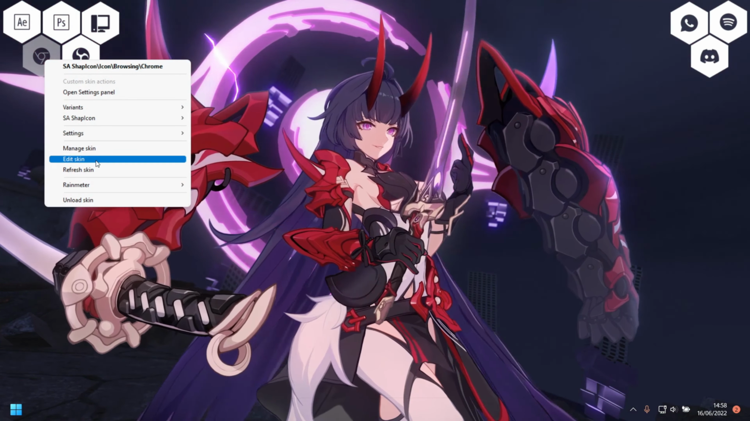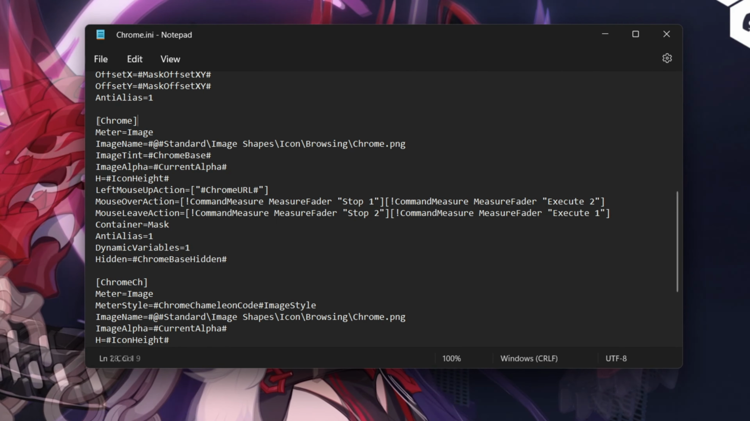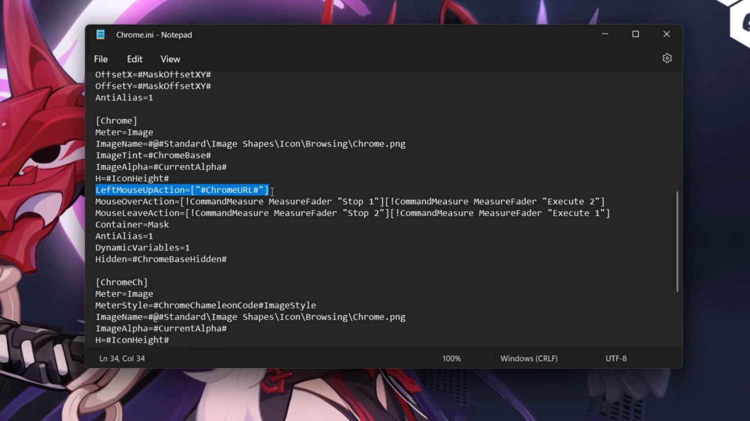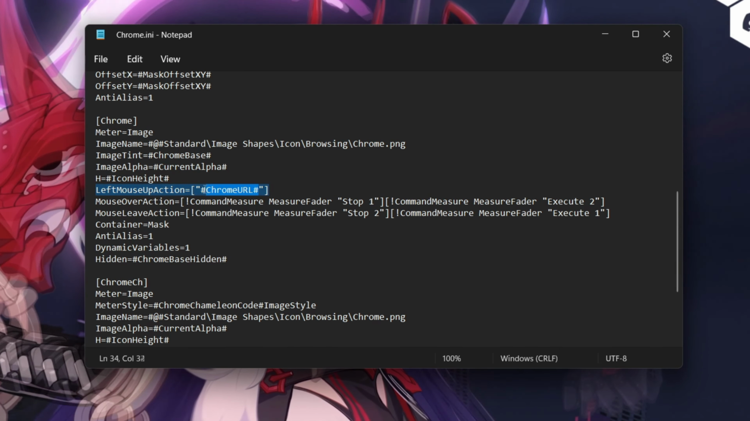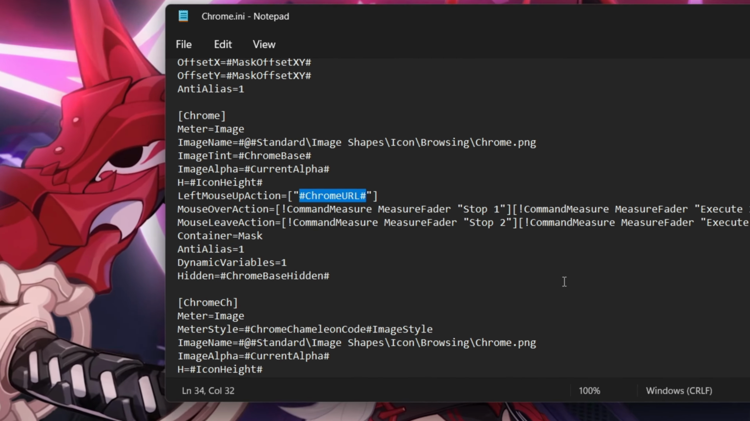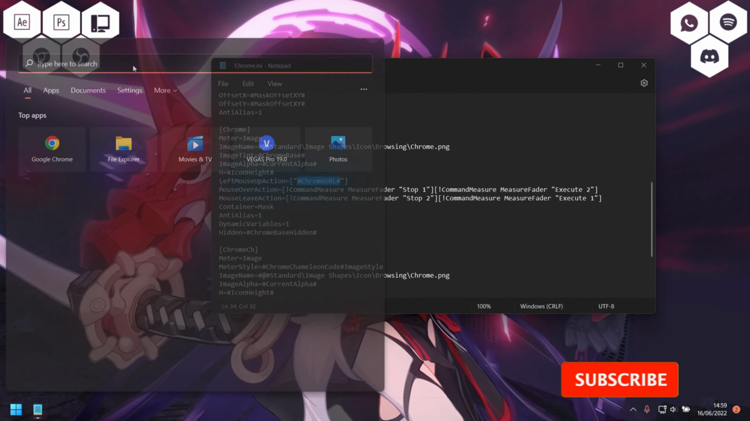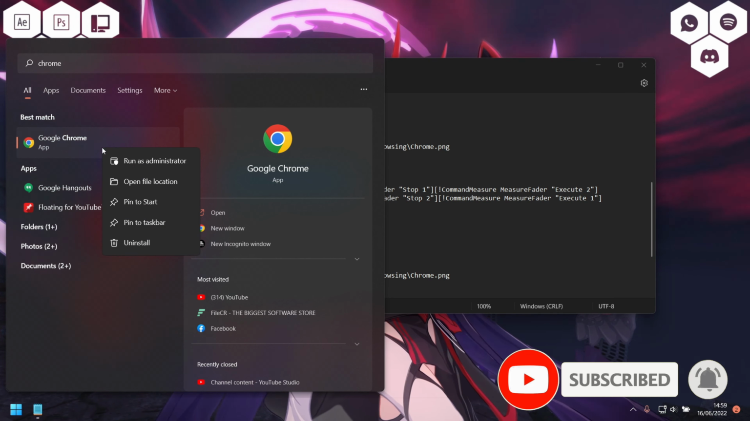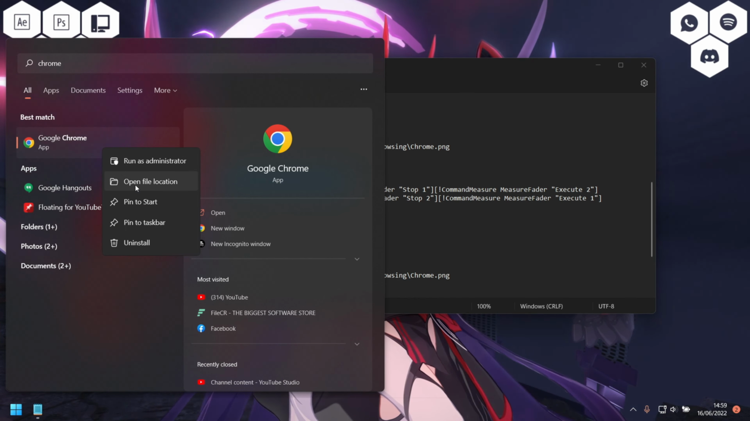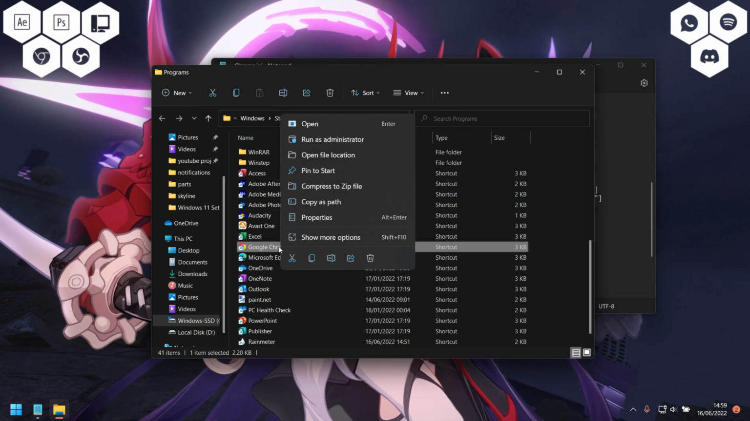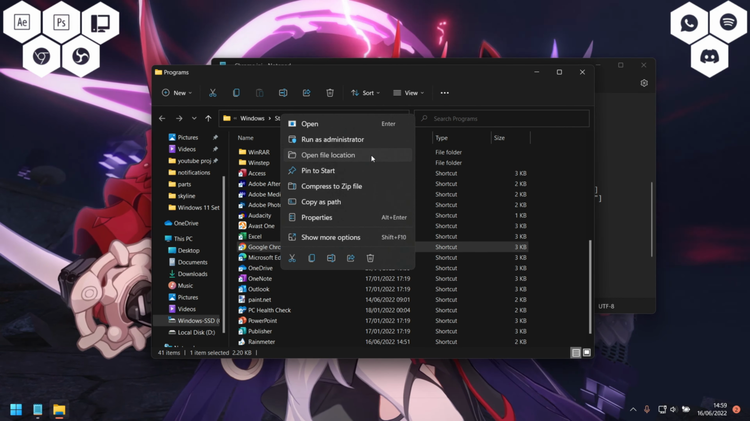So here, we want to scroll down until we find the section with the application name, such as here with Chrome. Now within this section, we want to find the line of code that reads left mouse up action. Here, within the quotations, we want to add in the directory of our program. Simply put, to find this, using Windows search function, we want to look up our software. Then right click and select the option to open file location. And then repeat this once more until you're taken to a Windows directory that looks similar to this.